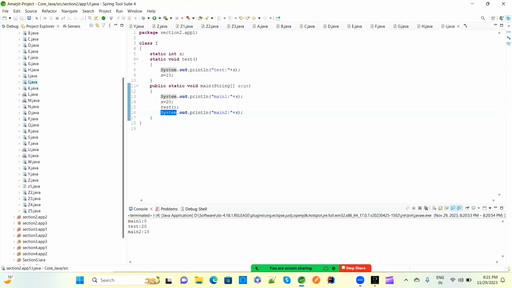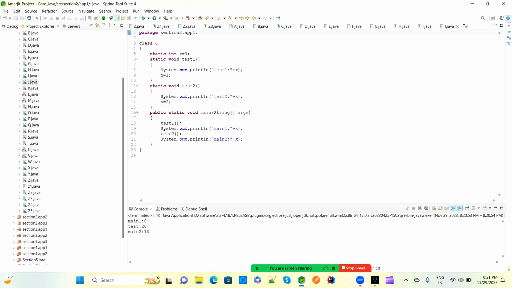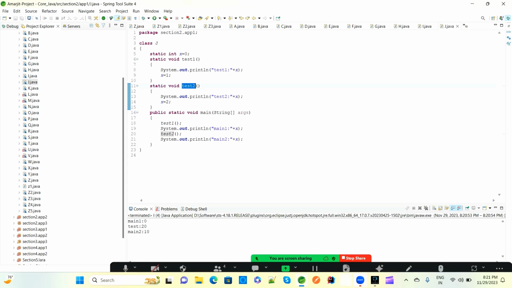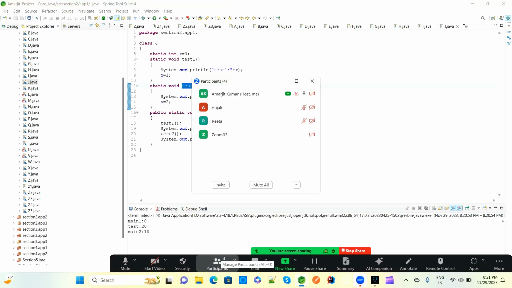So the next program is this one. Can anyone tell me the output for this? What will be the output for this program? This is a static int x equal to 0, and we have test 1, we have test 2, and then the main method calls test 1 and test 2. What will be the output? Everyone?